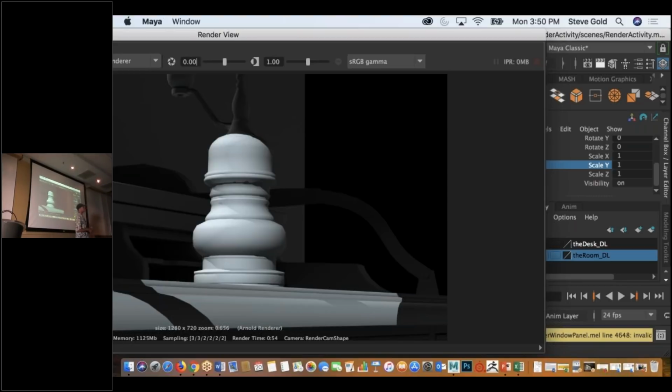How's everybody doing with this part? Are we all able to render an image? Everybody good? Anybody having trouble with that?